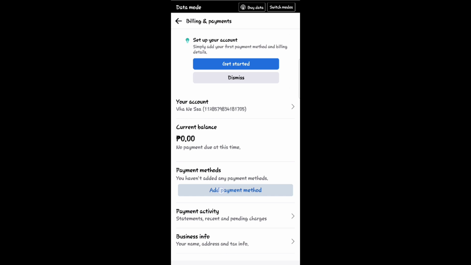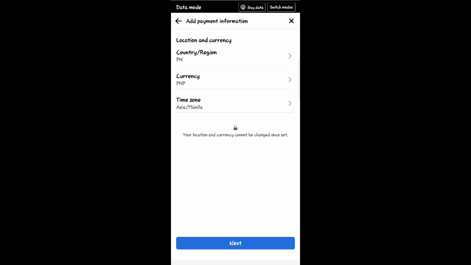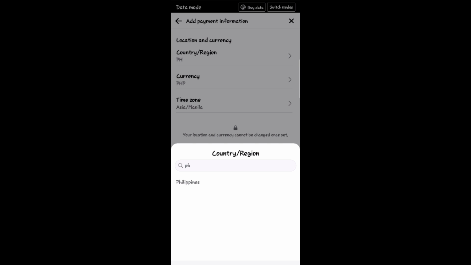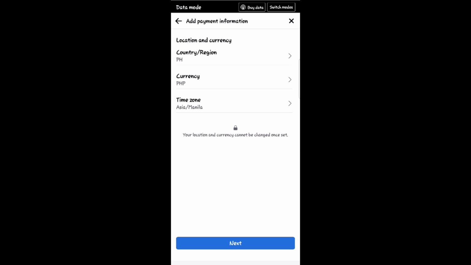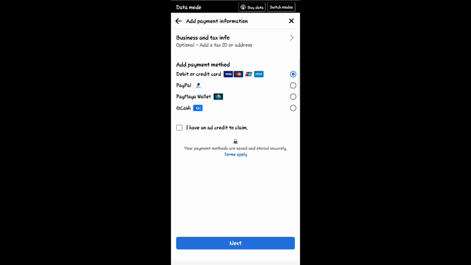Now, select Add Payment Method. Select again the next and enter your country. But for me, it's in the Philippines. Click on Next. And so now you can select PayPal or you want, but I will choose PayPal. And click Next.